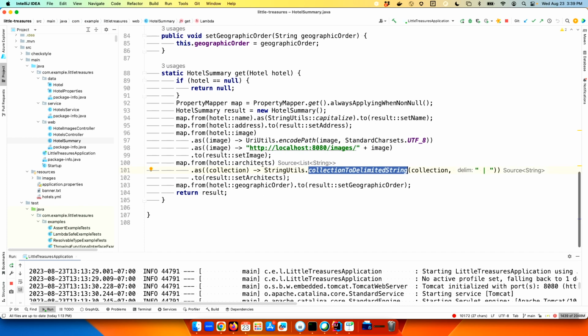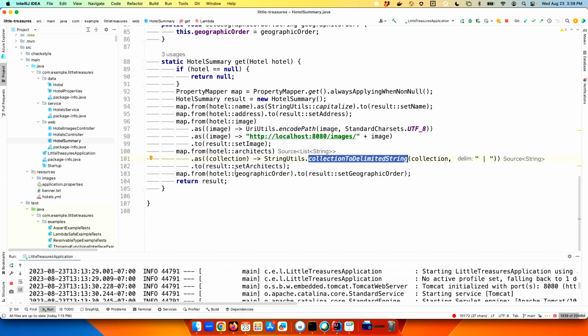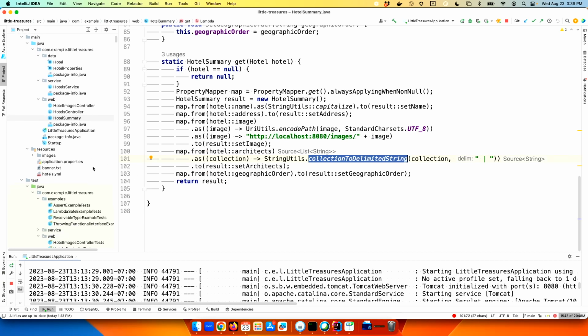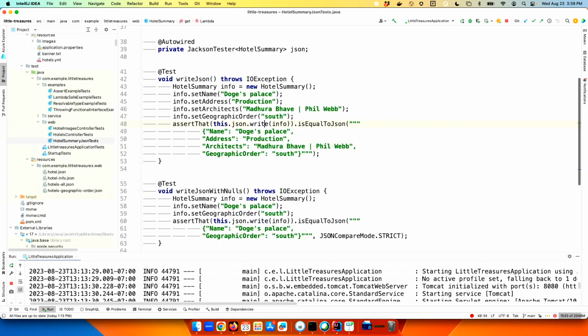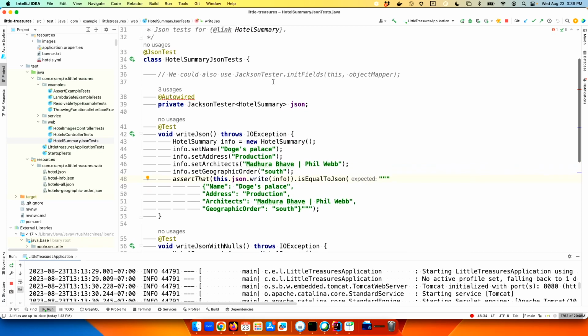And yeah, I think that's... Can we have a look at the test very quickly for that one? I think we want to... Oh yeah, for the hotel summary. So because this hotel summary gets returned from the REST controller, we want to make sure that it gets serialized properly into JSON. And so we wanted to write tests for the hotel summary.